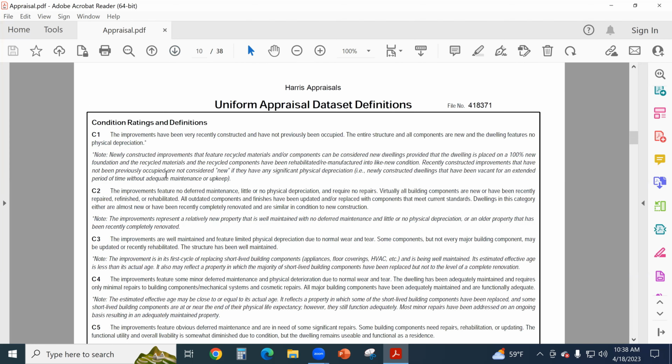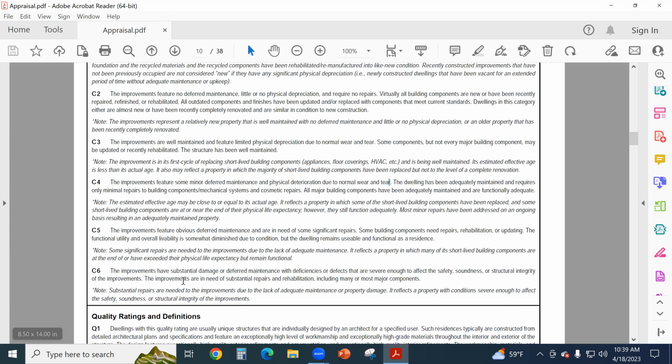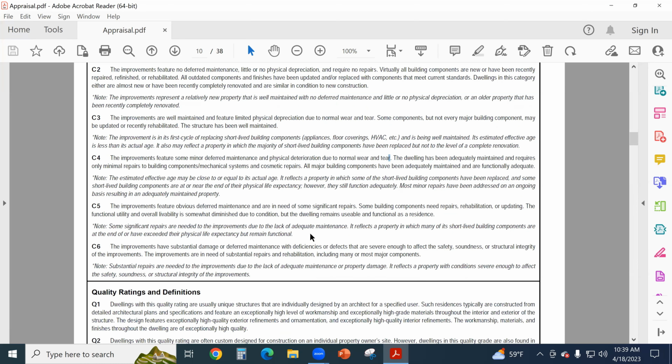Again, this is more boilerplate information, but remember I tell you you don't want a C4 and a C5, this does explain it for you. Improvement features some minor deferred maintenance and physical deterioration due to normal wear and tear. That's the only thing you need to do. Right here, C5, this is why you don't want to see this, because it's obvious deferred maintenance and they are in need of some significant repairs. If you see C6, you may as well just keep it moving, because this is where there is substantial damage or deferred maintenance severe enough to affect the safety, soundness, and structural integrity. So you won't be able to move forward with those.